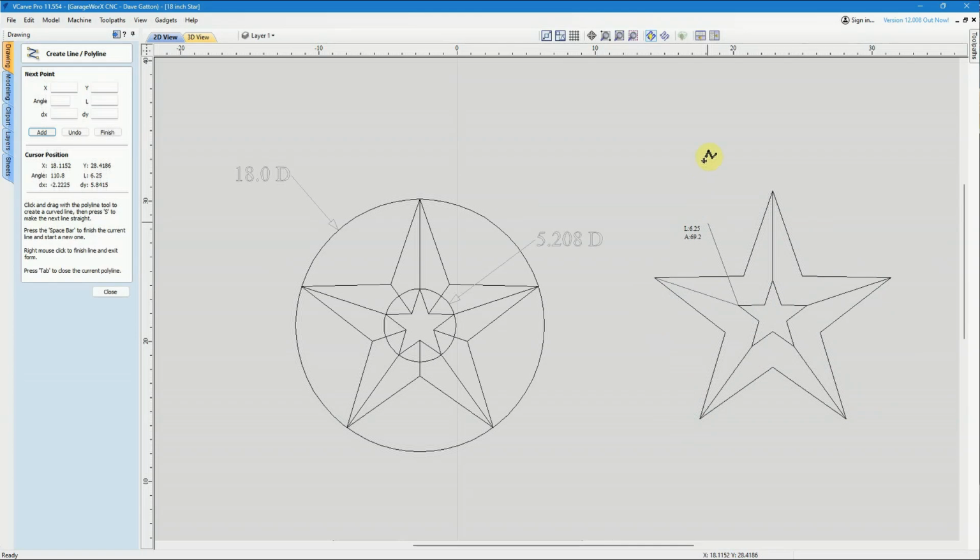And once I get those five lines drawn, I want to do the same thing coming from this inside point of the big star to the inside point of the little star. And that is really all there is to it.